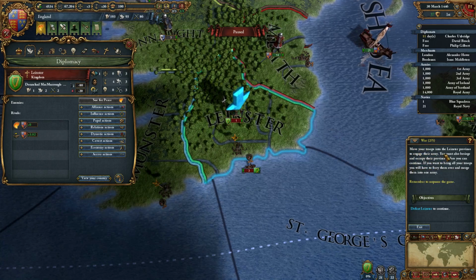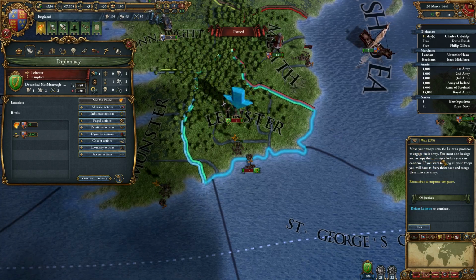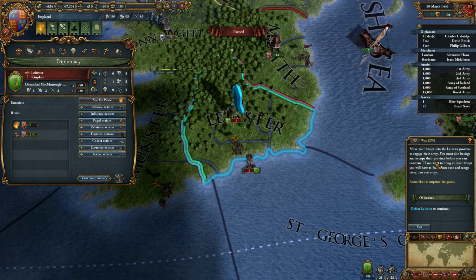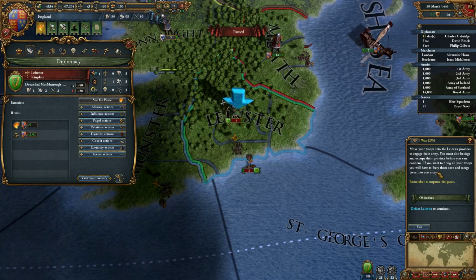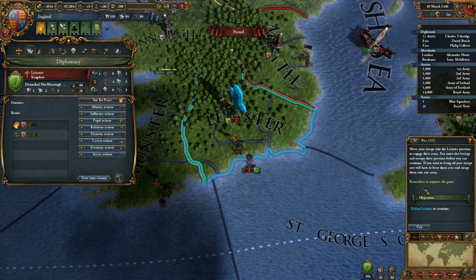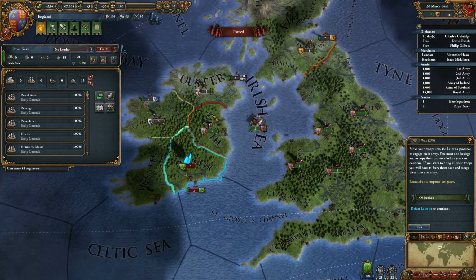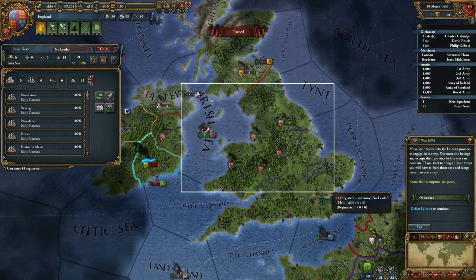Move your troops into the Leinster province to engage their army. You must also besiege and occupy their province before you can continue. If you want to bring all your troops, you will have to ferry them over and merge them into one army. Okay, so here's the units that we built.